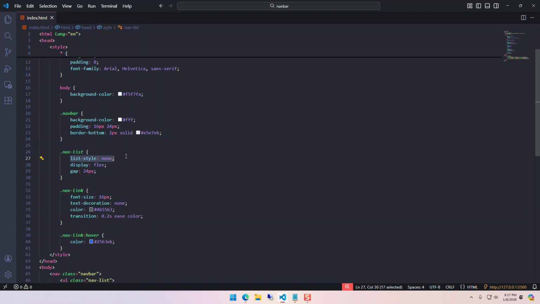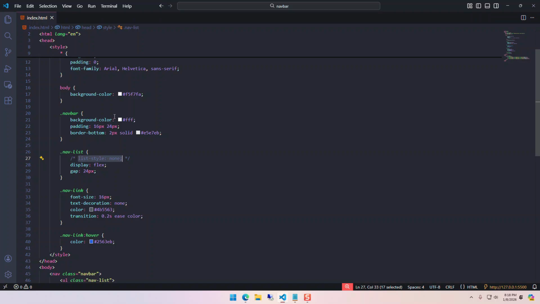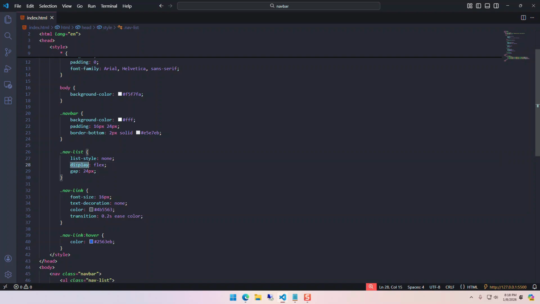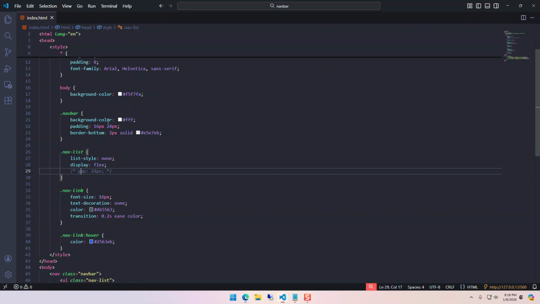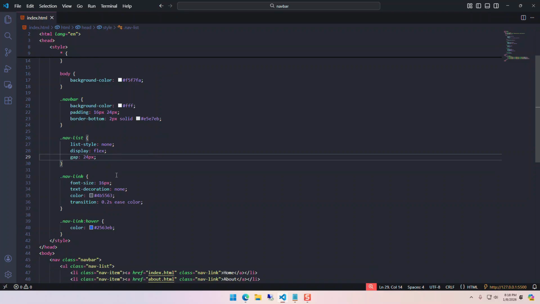We then removed our dots that appear before the list. If I comment that out just to show you, this is going to add those dots back. However, we want them removed, therefore we are going to use list style none to remove them. We placed our list items in a single row and we added this property to add the gap between them. Otherwise, if I remove this gap, they would simply be stuck together. I am going to add it back.